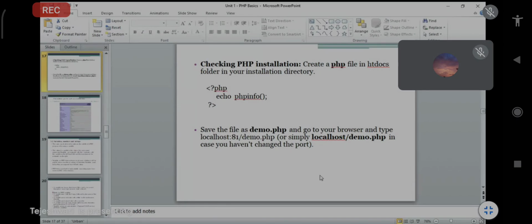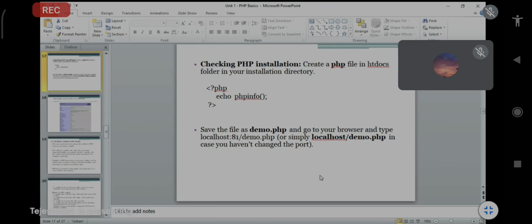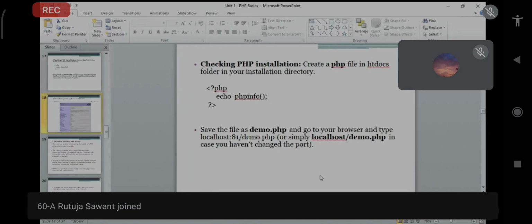Okay, you simply type localhost, then slash demo.php in your browser. Then after that you get your file. Then after that you execute your code properly.